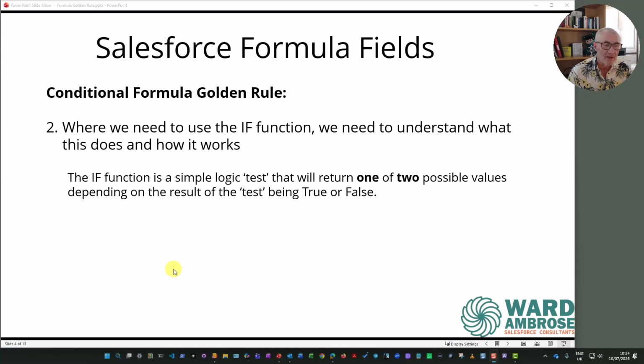The IF function is a simple logic test that will return one of two possible outcomes, and that depends on the result of the test being true or false. To put it another way, you take the condition that you want to test, and if it passes the test, in other words, it's true, then the great thing about the IF function is that you can get it to deliver a value of your choice on the basis of it being true, and another value of your choice on the basis of the test coming out as false or untrue.